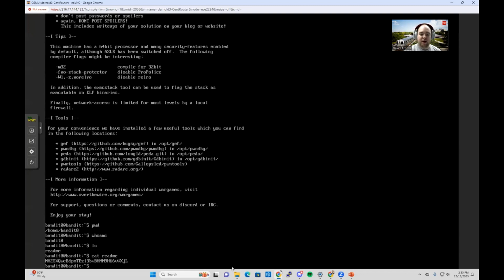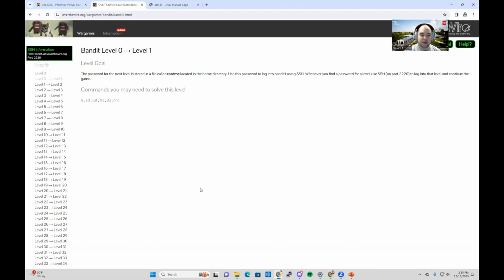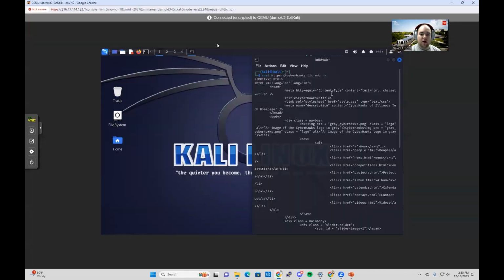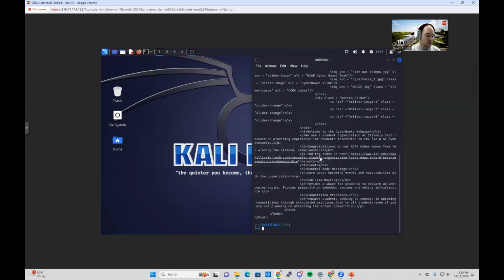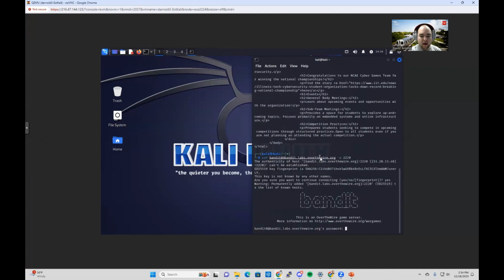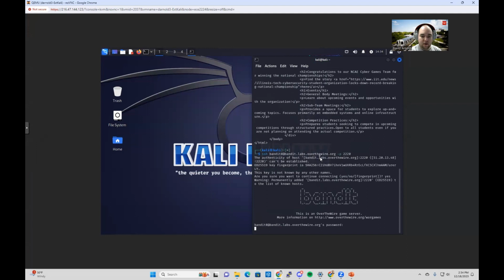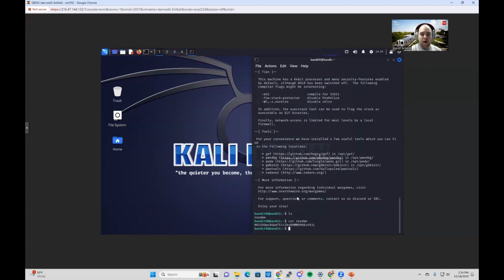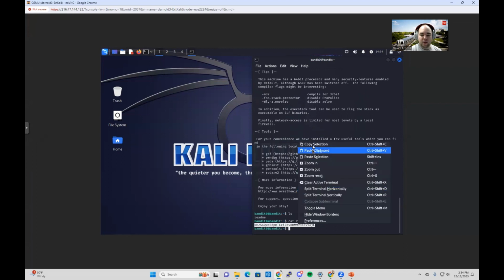Now in this case, unfortunately, I don't have copy and paste access on this one. So I recommend doing this out of the external Kali machine. If I were to try this again, SSH bandit0 at bandit.labs.overthewire.org. It's going to ask me to confirm. Bandit0, cat out the readme. I can double click here and then it allows me to copy it.